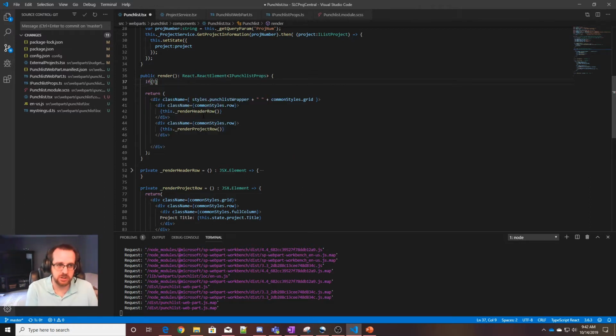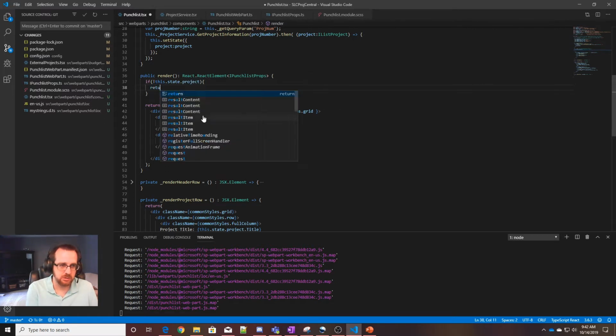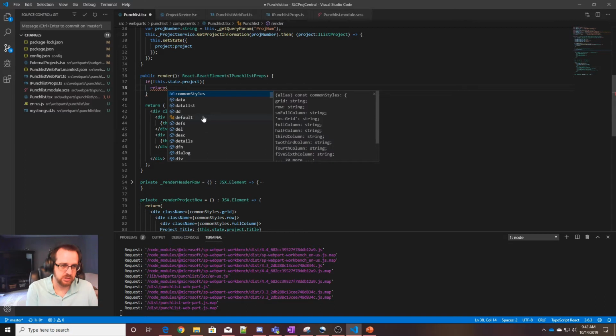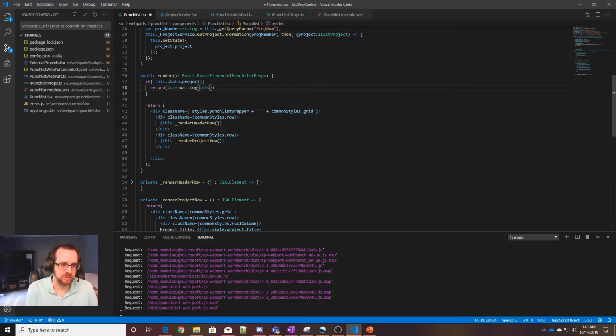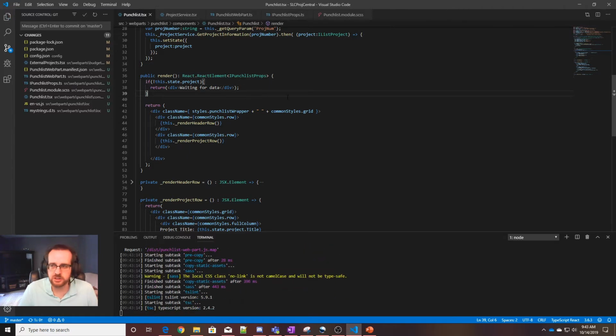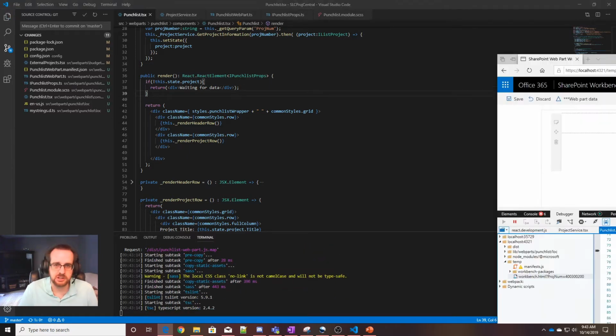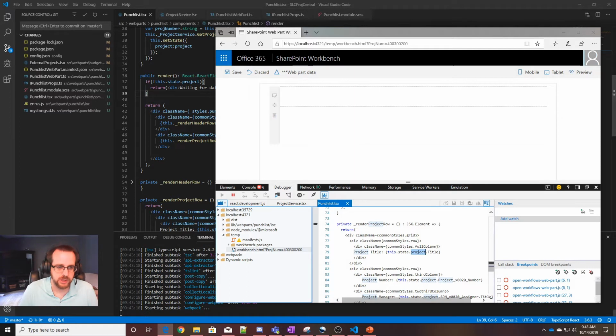So if we do not have this state project, then we're just going to return a div that says waiting for data. Again, I would probably not leave this in production code anywhere, and we do have a better solution that I might get to in section 5 or 6 of this discussion. But for now, we'll go with that, because at least then we'll be able to see something on the screen that tells us exactly what's going on.